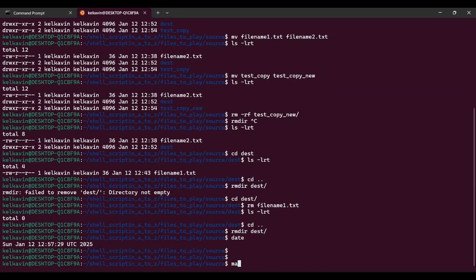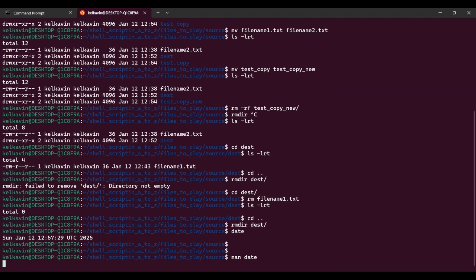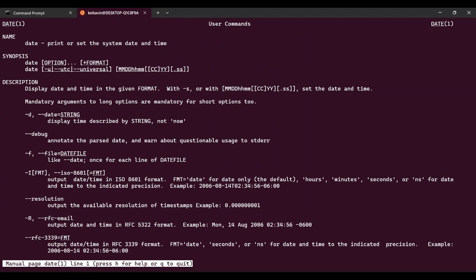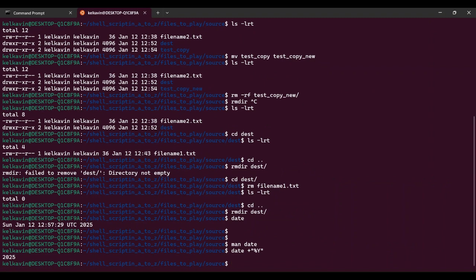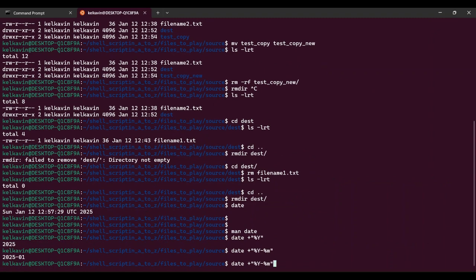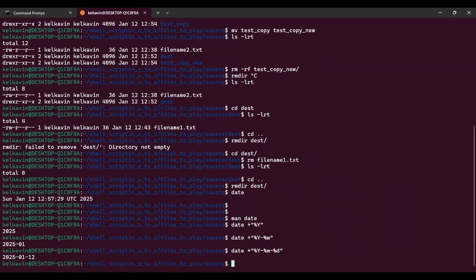If you just want to play around with the date, let's see the manual for date. If you want to display the day or date in a specific format, we have to use plus. You see here under synopsis. I'm doing it for the first time, because we usually know the date when we are working. But plus, let's say, %Y. It gives me the year. What if I want the month, %m? Yeah, correct. Nice. And what if I want the date? Okay, so that's about date.